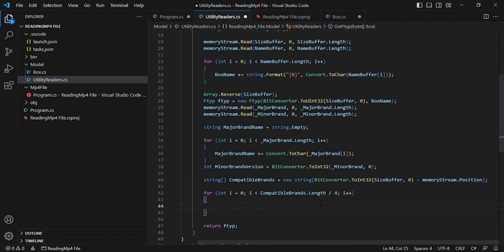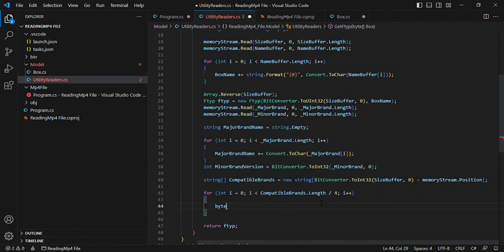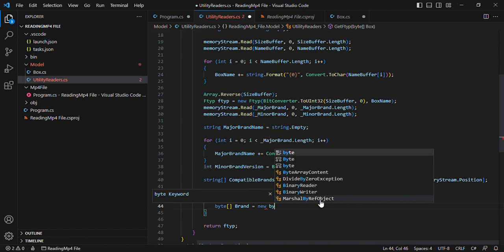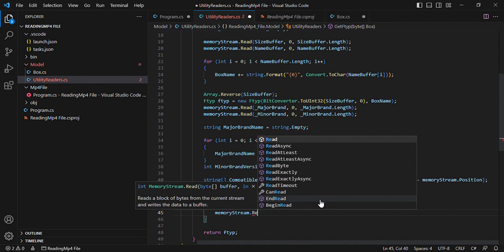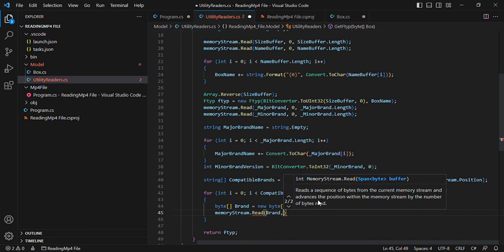Now we go and say we have to declare byte, say brand, let's say brand is equals to new series of byte, which is 4 characters, and then we read into memory dot read into brand. Okay, brand dot length.